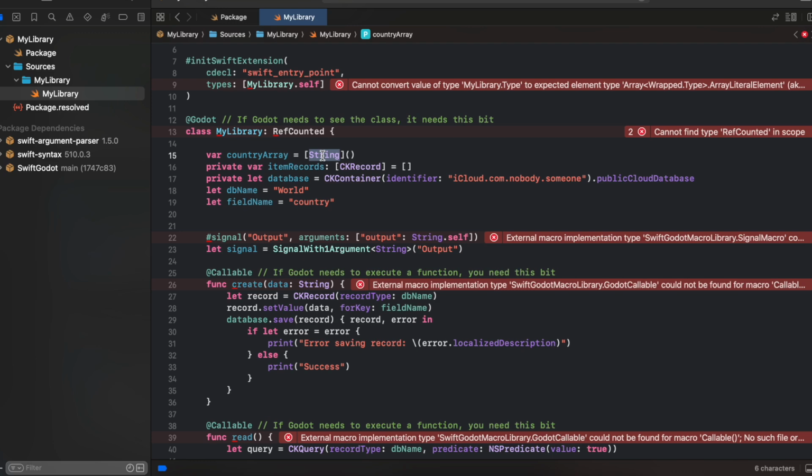I don't know how to send an array of string back to Godot side. That's why I'm using this approach. If you know how to directly send an array of string, maybe you can use that.